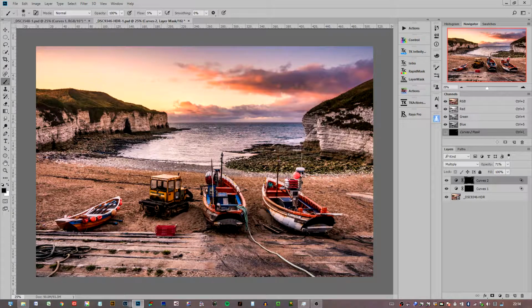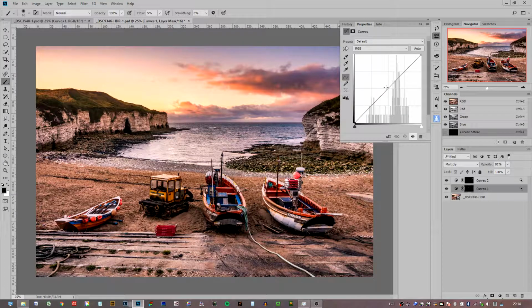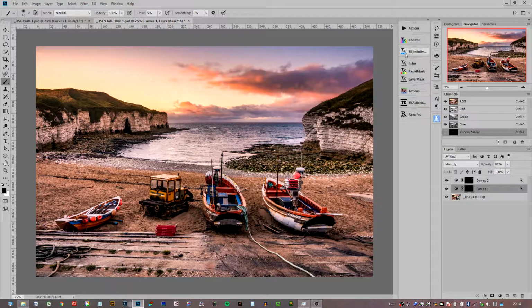Again, I'd probably spend a lot more time on really making it a lot more accurate, and maybe playing around with the curves adjustment. Even though we're on multiply blending mode, we can start playing around with these curves to really match the tones as well as we can. But I'll leave you to do that in your own images.